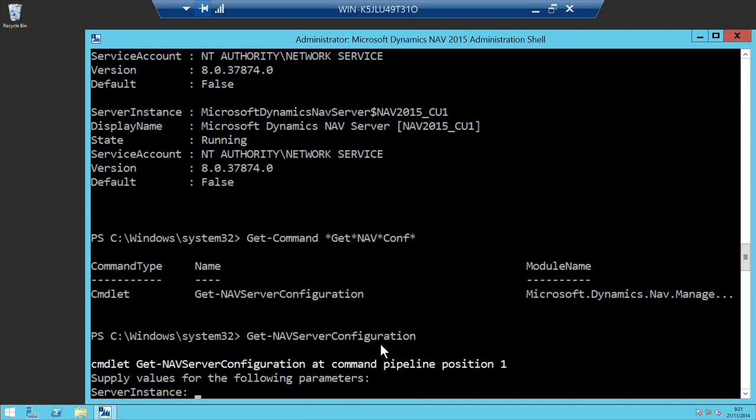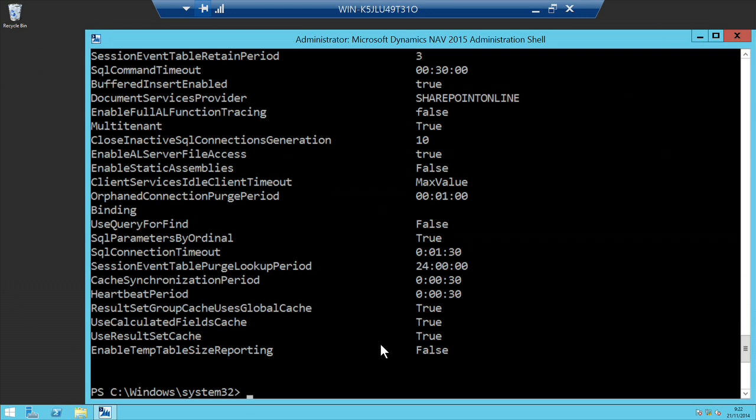I just run it. It asks me for a mandatory parameter. So if you forget the mandatory parameter, it will ask you. Well, it's NAV2015_MT, and I get back my entire server config. And I see here, for instance, that multi-tenant is set to true. So now I know it's actually a multi-tenant environment. Cool.